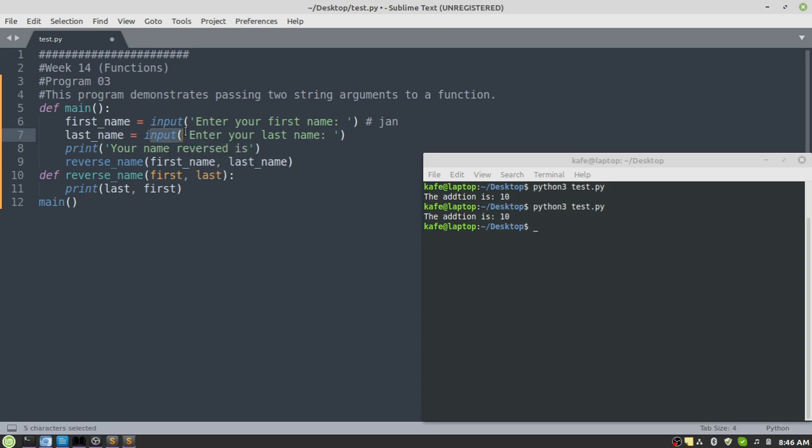The cursor will wait for the user to enter the last name. This string will be displayed on the screen. Enter your last name. Let's suppose we have entered our last name is Kamal. In the third line, it will display a statement. Your name reverse is. It will display only this.